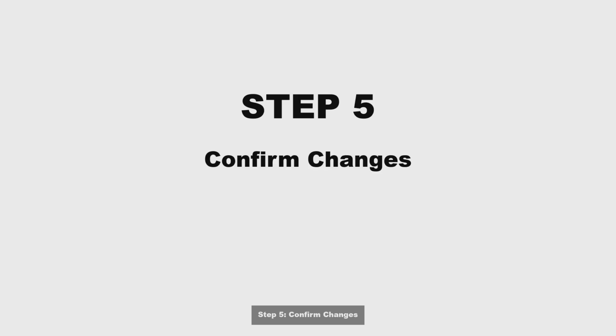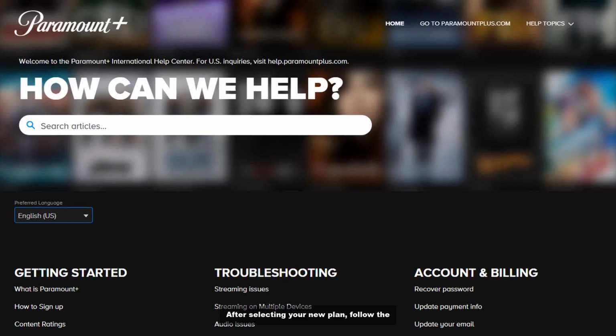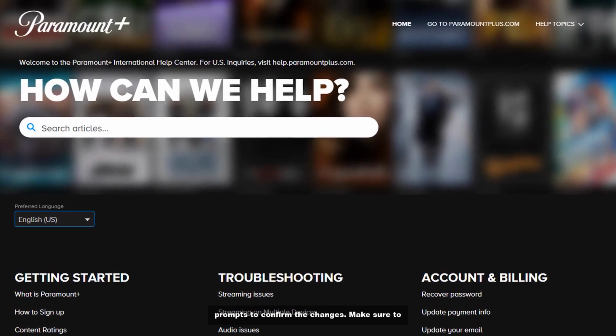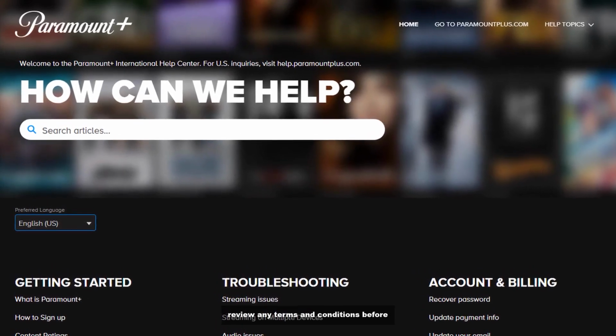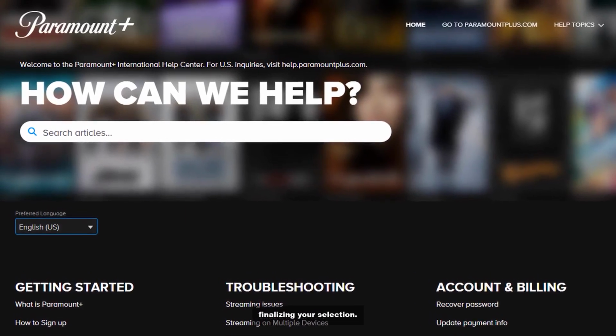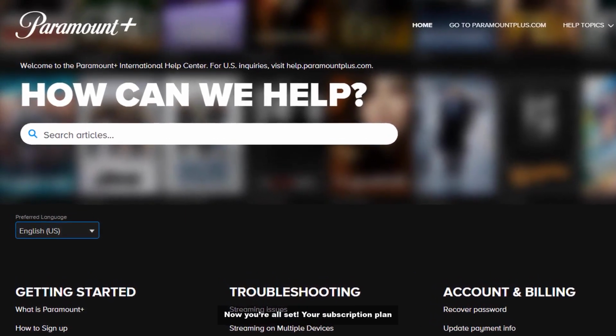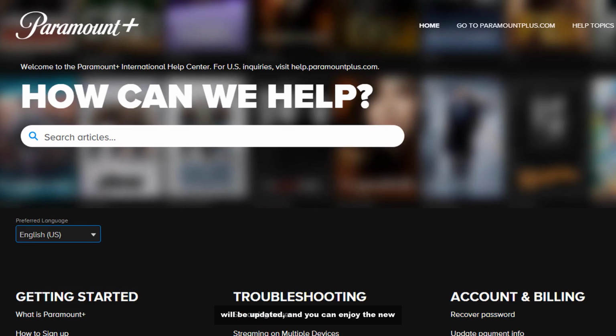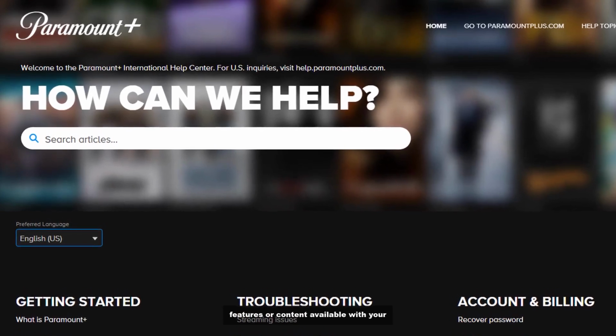Step 5. Confirm changes. After selecting your new plan, follow the prompts to confirm the changes. Make sure to review any terms and conditions before finalizing your selection. Are you all set? Your subscription plan will be updated, and you can enjoy the new features or content available with your chosen plan.